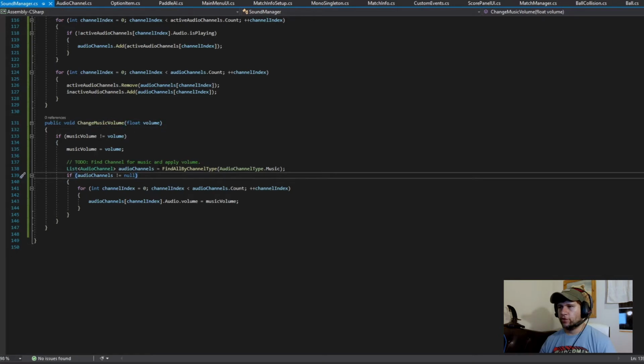Okay, and to do that, this function is going to take a float, which is just called volume, and we're going to see if the music volume is not the same as this volume. If they're not the same, then we're going to make them the same. That means that somebody wants to change it.